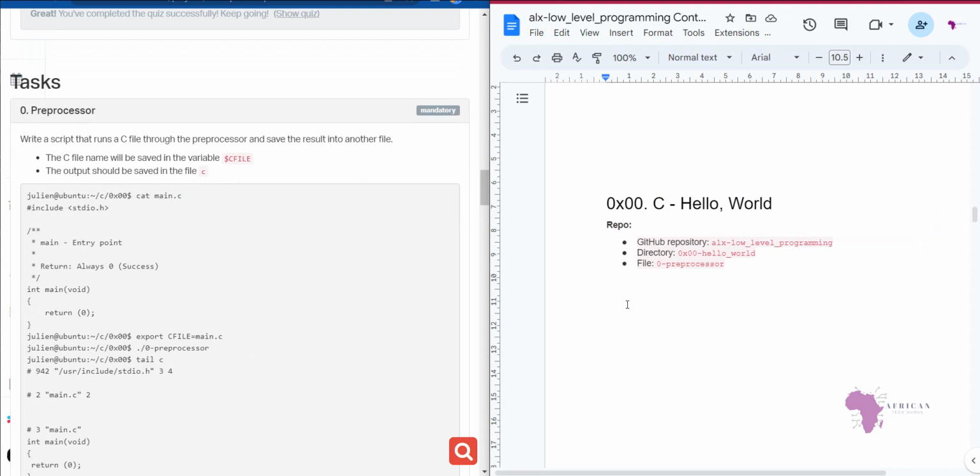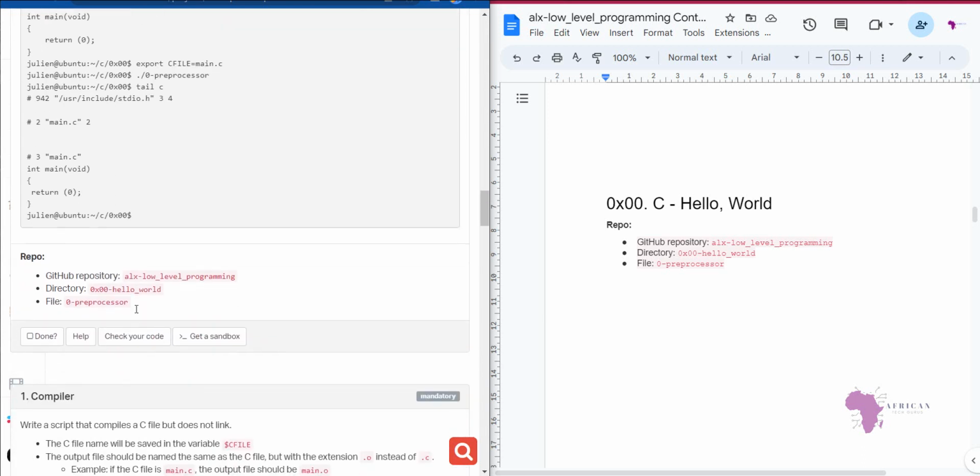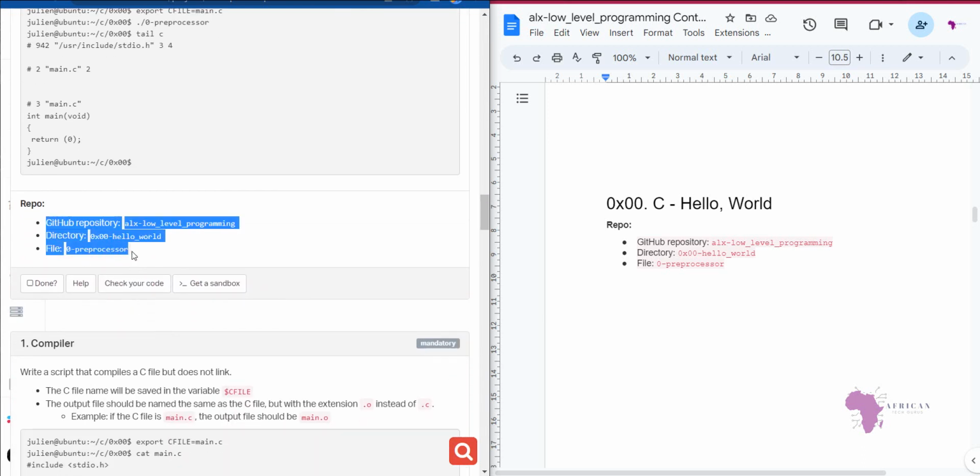Before we move to the tasks, let us look at some of the things that we really want to do. Here, this is the first preprocessor, and we always need to check this, otherwise our code will not run. We need to create a repository called ALX low level programming. The next thing we need to do is create a directory called hello world. This is the name of the directory, and then our files, which will contain the answers to these tasks, are supposed to be named like this. As I have always advised, make sure you copy paste this as it is to avoid any errors.